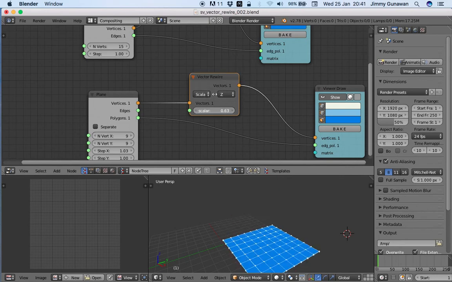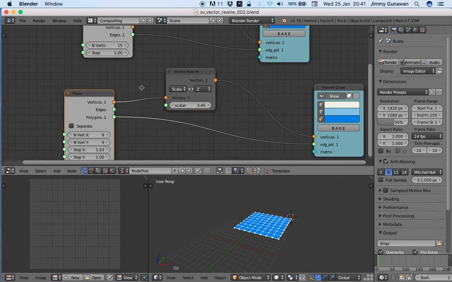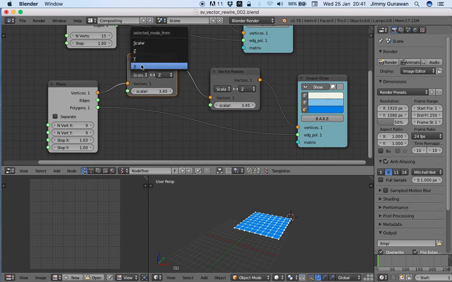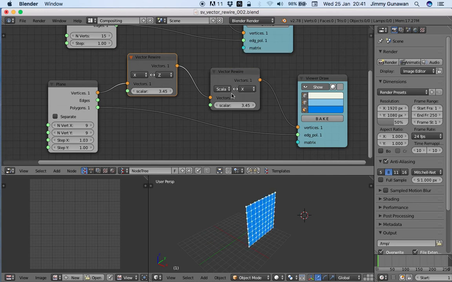Say, scalar to Z or scalar to X or to Y. We can actually use two of this guy. Let's say we are wiring X to the Y, X to the Z, for example, and then once we do that, we just use the scalar into the X. This is what's happening. So you can just push it this way.